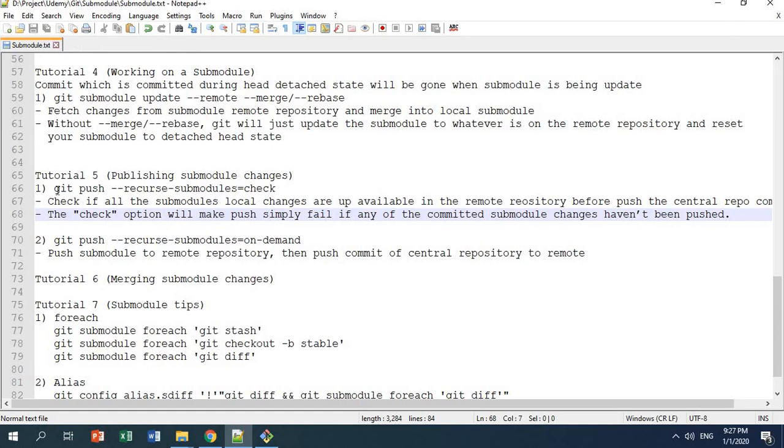When you make a commit in the central repository, you can use these two commands to push instead of the usual way, like git push origin master. Using git push origin master, you will push directly without checking whether the commit that you made in the submodule is actually available in the remote repository or not. So this is a disadvantage of using git push origin master with submodules.